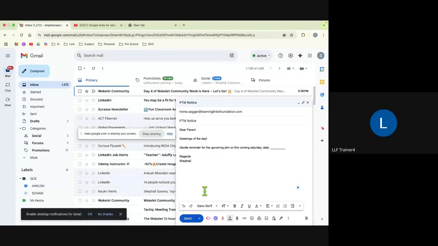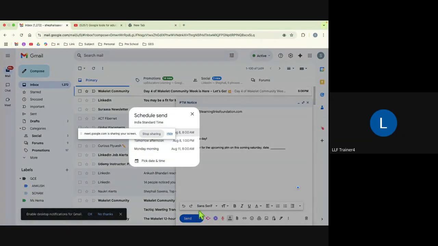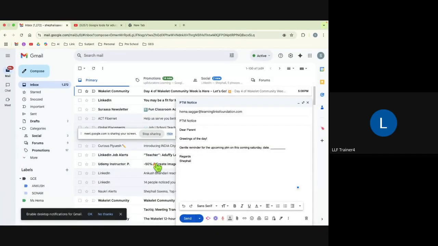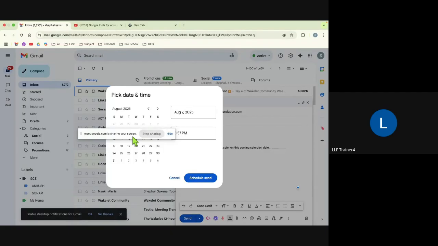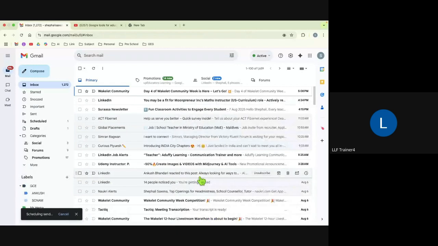So what can I do? I can schedule the mail. Right after the send option, there is a drop down icon. I may click over here, click on schedule send, and select a date and a time. So I'll go ahead with pick date and time. I may click here on a particular date, put up a time over here and schedule send. So now what will happen? This message will go to Miss Hema on a particular date and time, whatever I have selected.